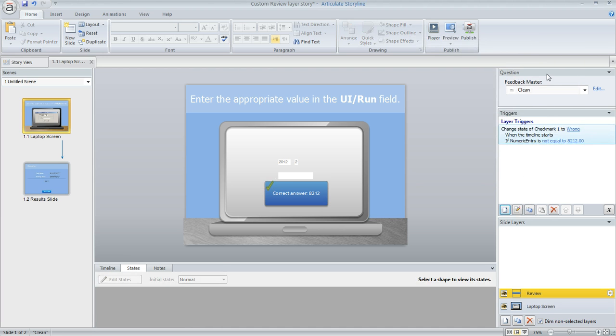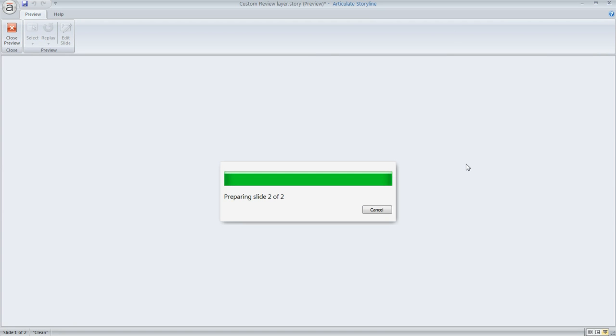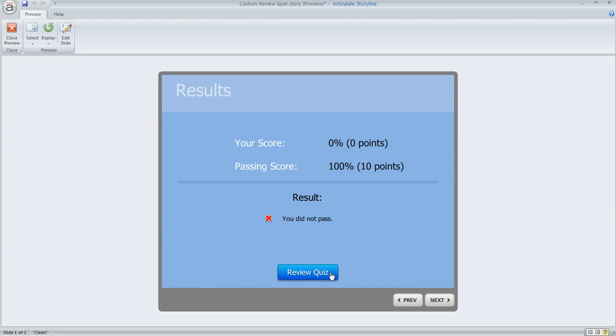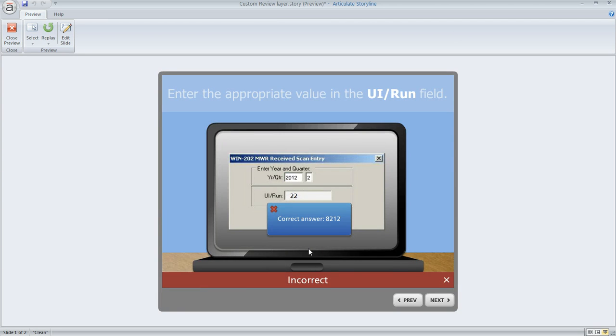So now that that's done, let's go ahead and preview and see how this behaves. We'll enter the wrong answer, hit submit, we'll get our review button. And now when we go through and review our answer, we're getting this box that we created rather than that overlapped text. So there you go. Those are some tips for making your quiz review, especially for a data entry question, look the way you want.